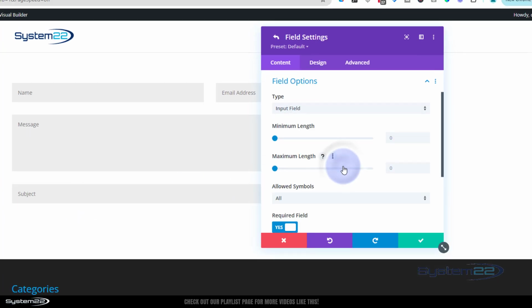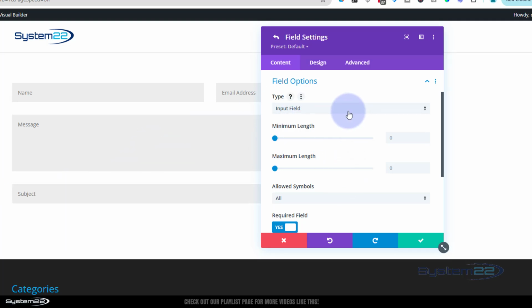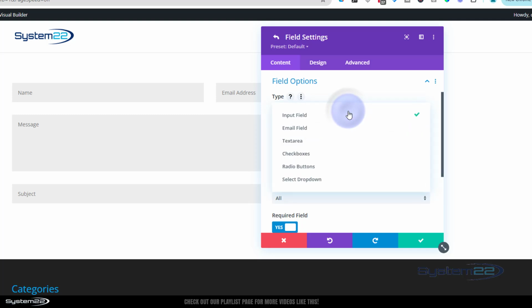In the field options, we've got the type of field. This is an input field because it's just for them to tell us what the subject's about. You can choose whether it's an email field. They've got to put an email address in. It'll get flagged if they don't put a correct email. Text area is fine. They can put text, but unlimited text. You can use checkboxes, radio buttons and drop downs, and we'll go through these in a little while. I'm going to leave this on an input field.